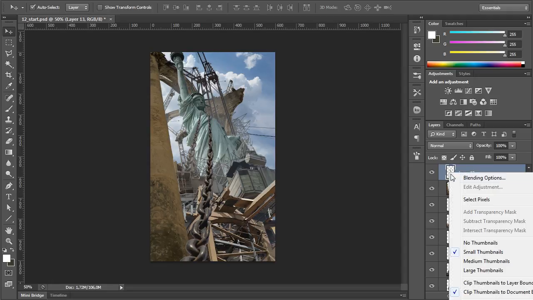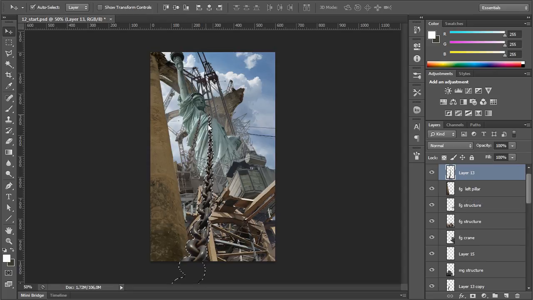Now we need to take care of those chains, because the far end needs to be pushed back. So select the layer transparency and hide the selection by clicking Ctrl H. Then, with selection still active, select the brush, select the color from the statue and draw on the far end of the chain.